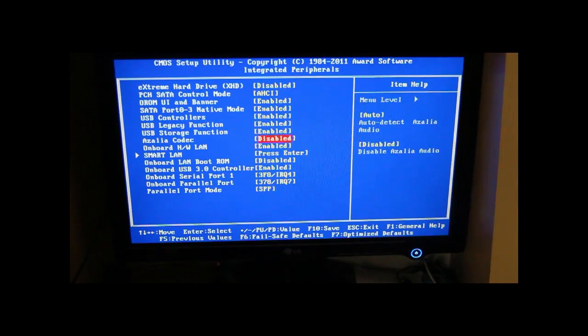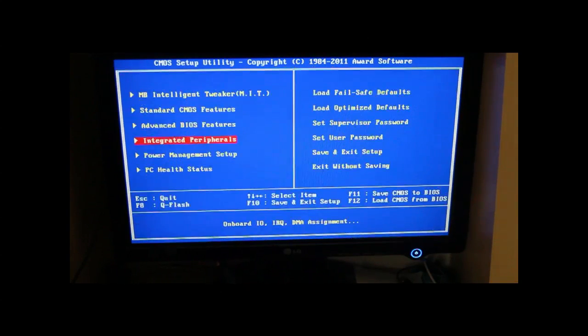I've disabled the onboard audio, because I've actually got an external sound card, because I do a bit of teaching people singing and stuff, so I use an external sound card. Obviously, if you're using your onboard audio, that'll be on anyway as default.